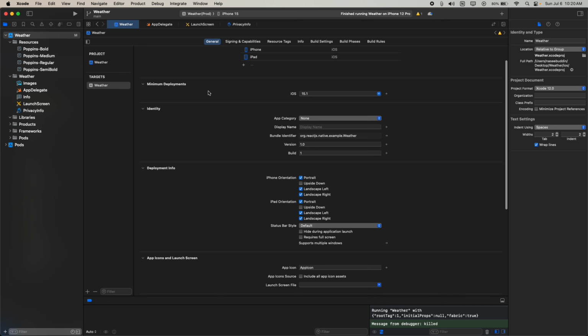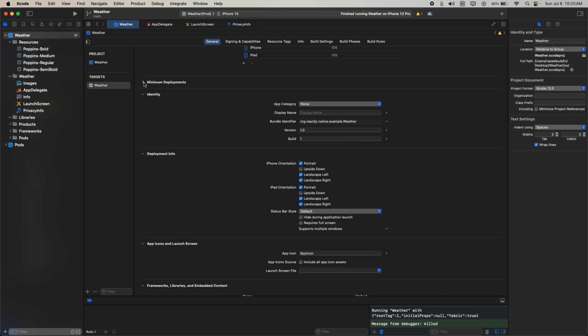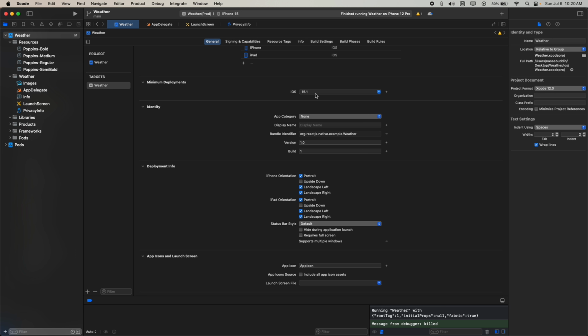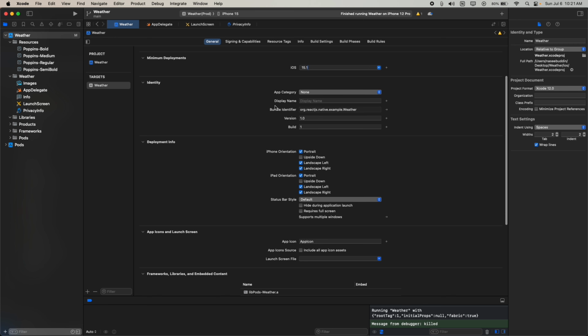We do not need this, and this is the minimum deployment. Your app will not show on an OS lower than 15.1. You can also set a higher one, like if you want to show your app only on iOS 18 and not lower, then you can add that. And this is the identity: we have a version of the app, and then we have a build version, and then this is our bundle ID. You can also change your bundle ID from here.